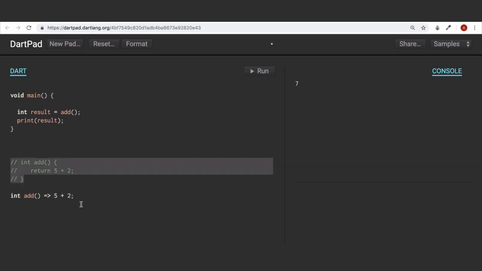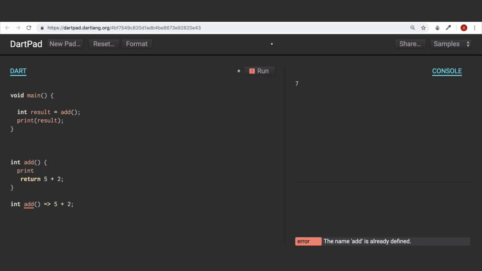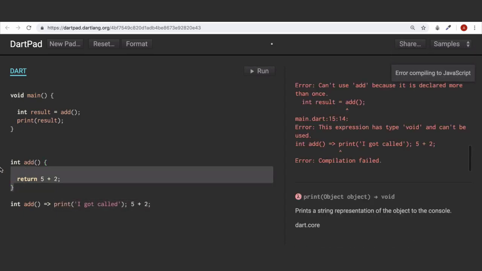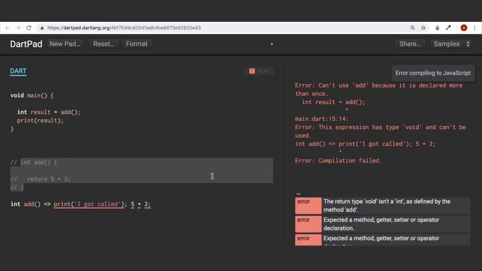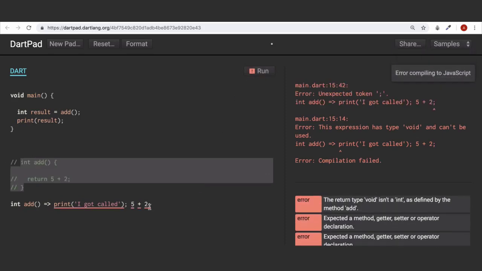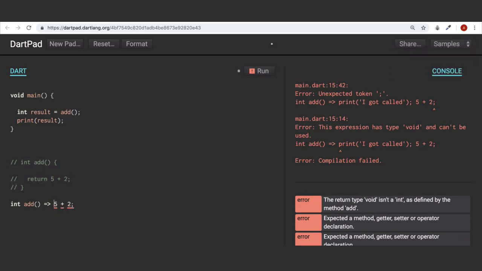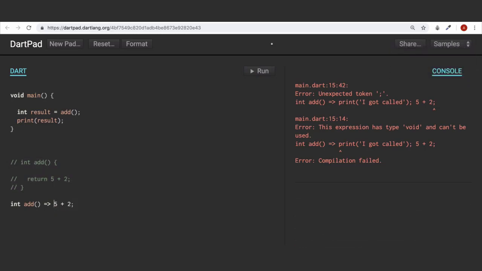Now, remember, the arrow syntax only works if you have a single line of instructions. So, for example, you can't have a print statement here as well. Print, I got called. So now this function has two lines, and we can't combine that into the end of our arrow syntax. So we can't, for example, put it here and try to run both lines. If I go ahead and comment this out and click run, you can see that I get all sorts of errors. So I'm only allowed a single line expression.